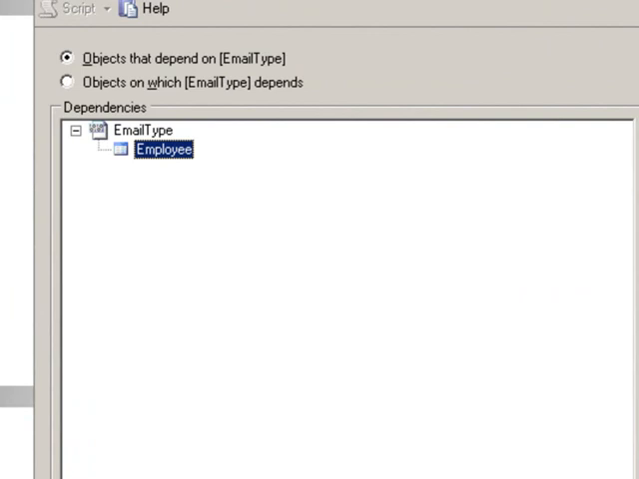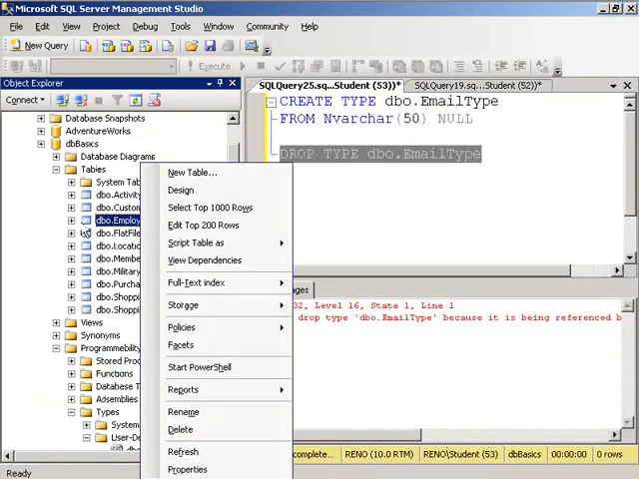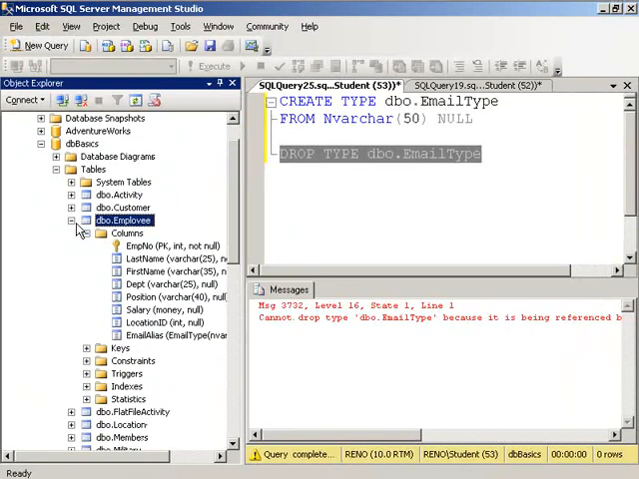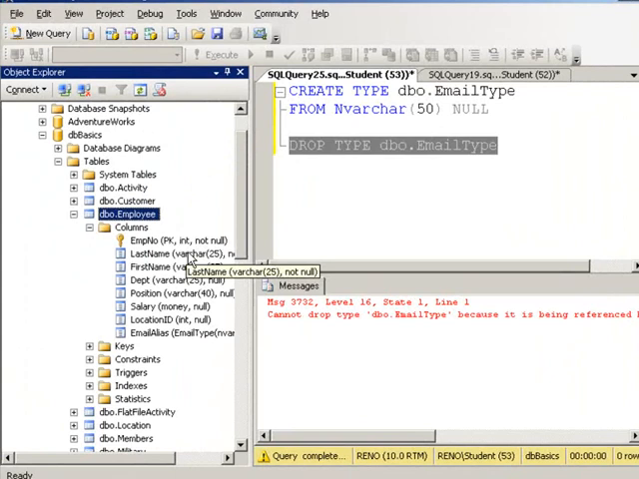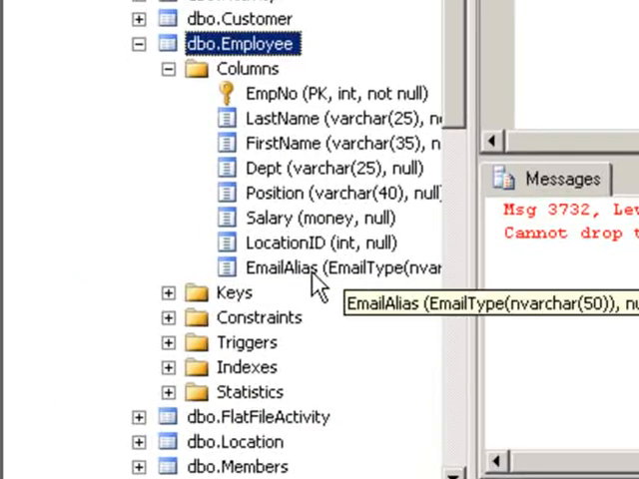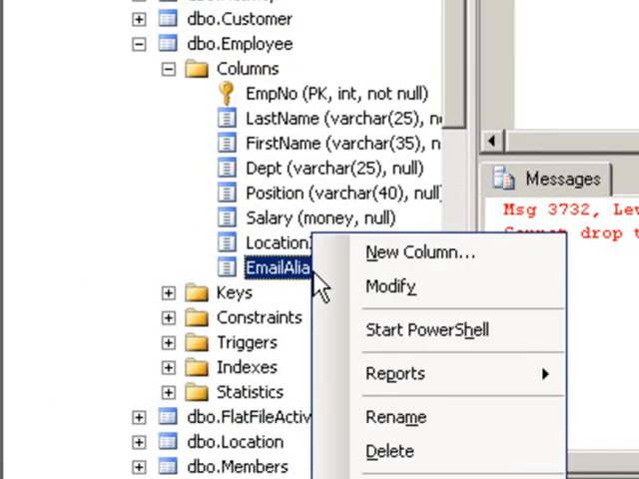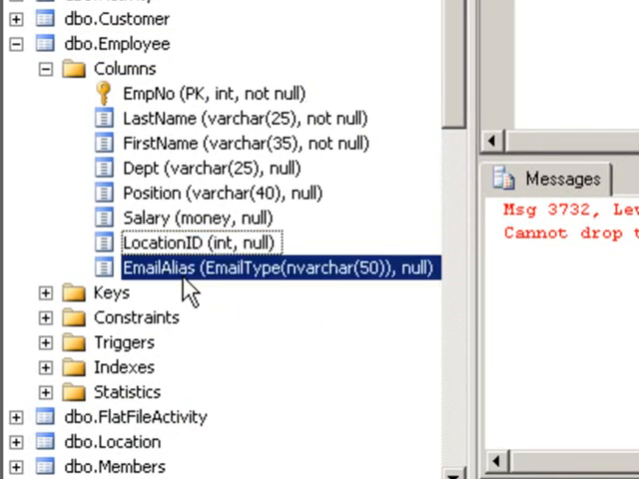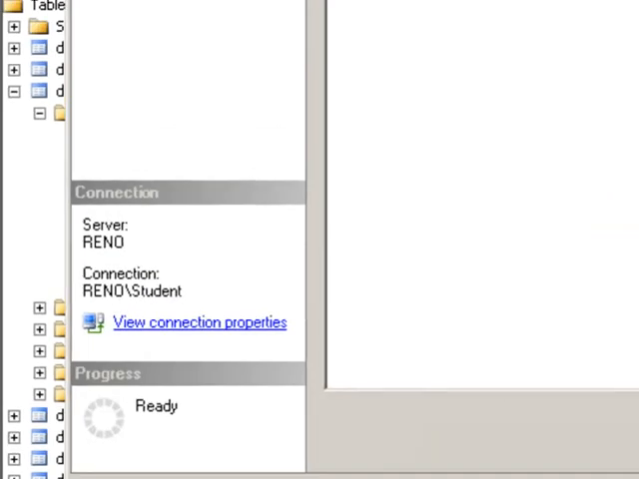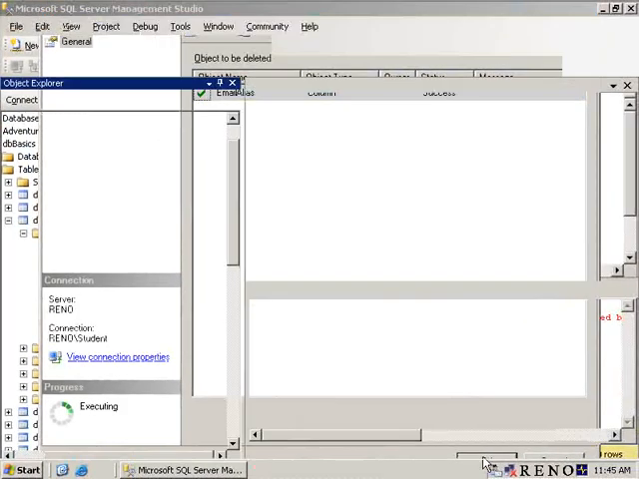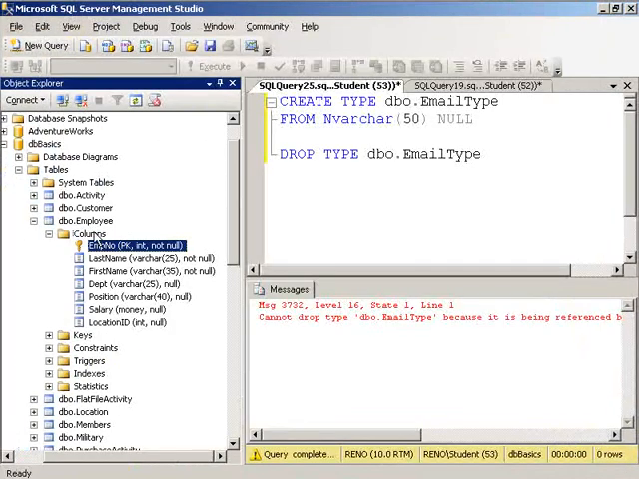It tells me the only one using the email type is the employee table. Okay, that narrows it down. Let's go to the employee table, expand columns, and find out which one of them is using it. Aha, the email alias is using the email type. Since all the email records are null, let me actually delete this field. Say OK. It appears to be gone.